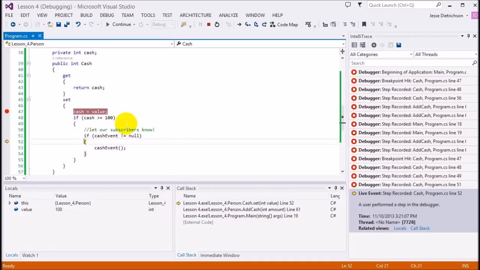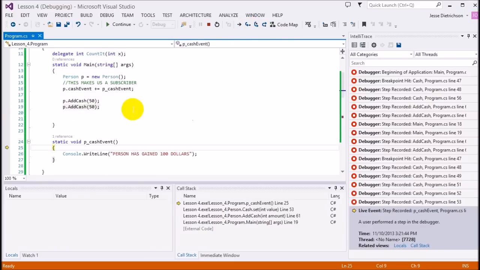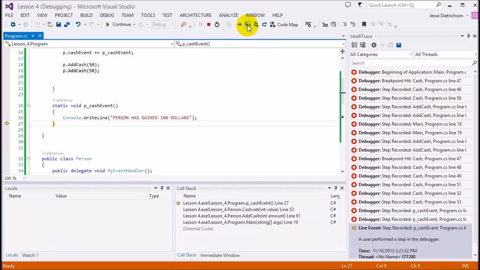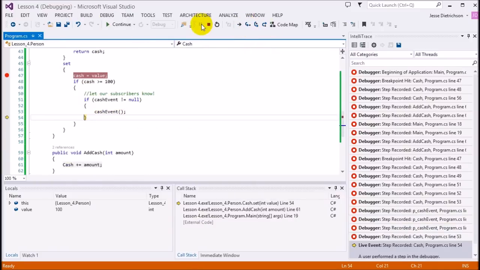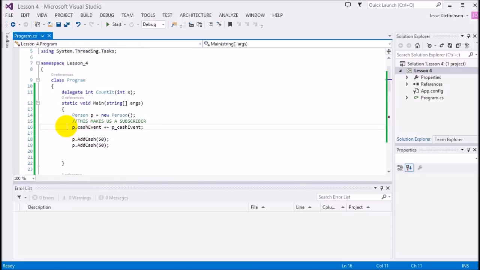It's not equal to null, and that means that we have a subscriber. And I'll show you what happens if we don't. So we have a subscriber, so let's notify them. We call cache event, and as you can see, my function right here is getting called because I subscribed with that function. So then that's where the statement gets executed.